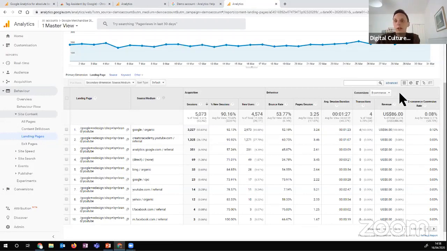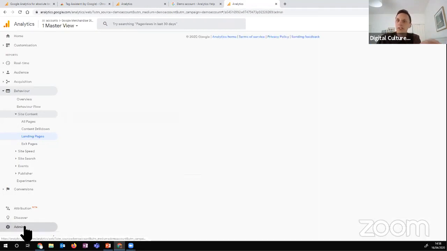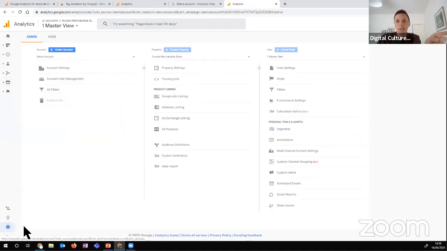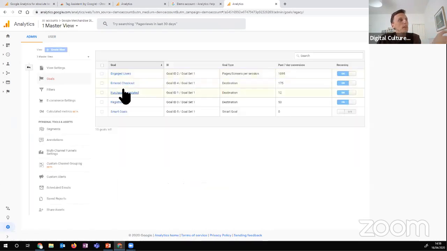But just to quickly show you about setting up those kind of goals, it's in the admin section. So remember, it's the danger zone. You might break things in here, so be very careful. For each view, you'll have goals. And you can see that they're set up here; this is what Google have set up to track. Now, some can be done by a destination. So enter checkout, they're setting that goal to fire whenever somebody visits a specific page on their website.